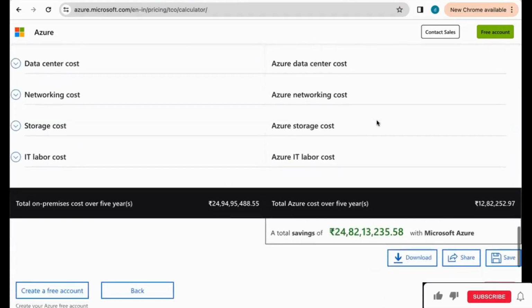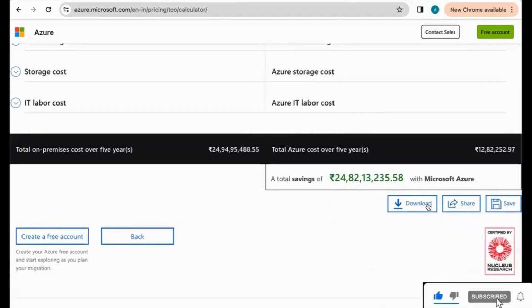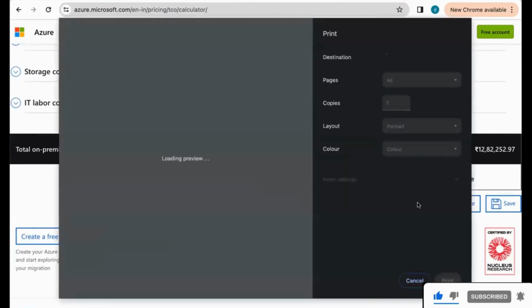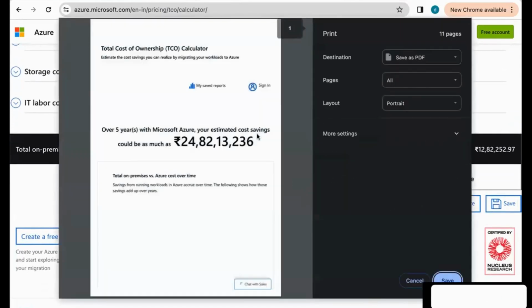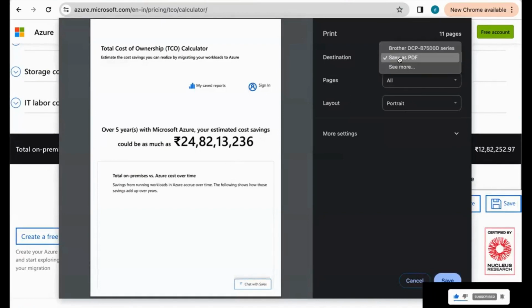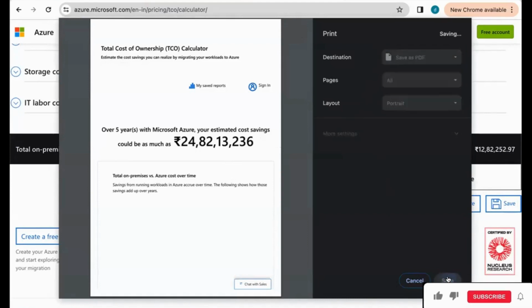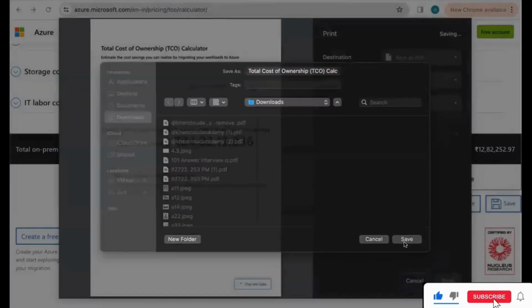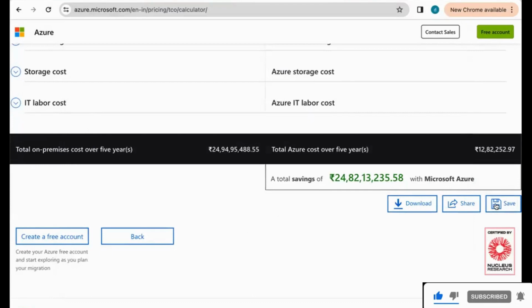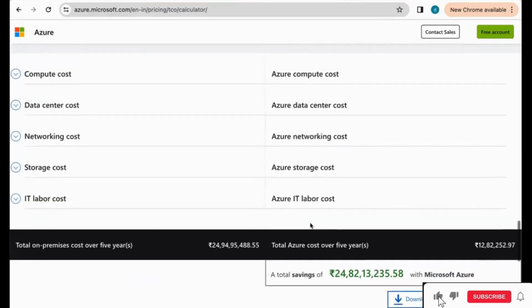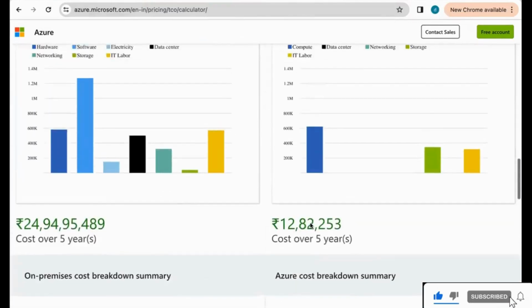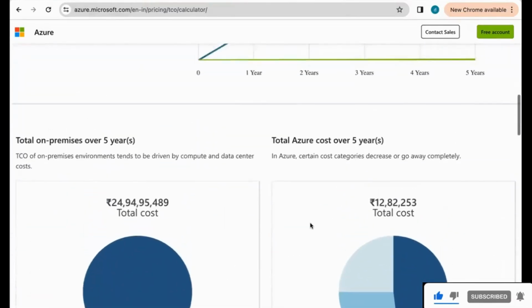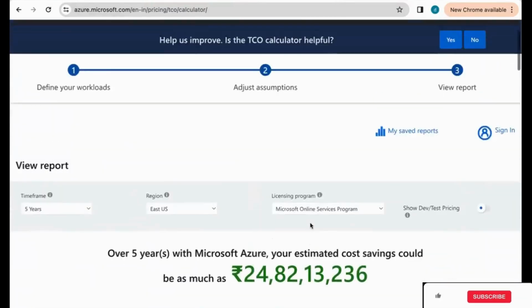All right, so this is how you can download the report as well. Download this report and you can see it, and you can save it as a PDF or whatever you want. Okay, and save it, and share this. So this basically creates a report which is going to help you to discuss at the business level, right? So this is all about it.